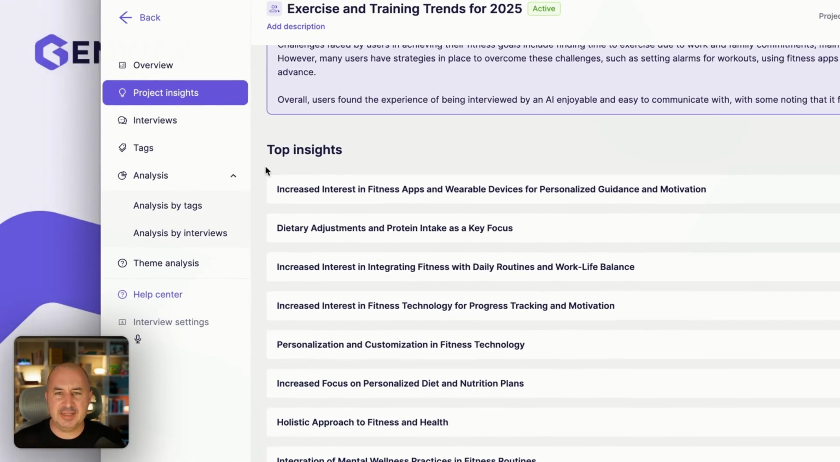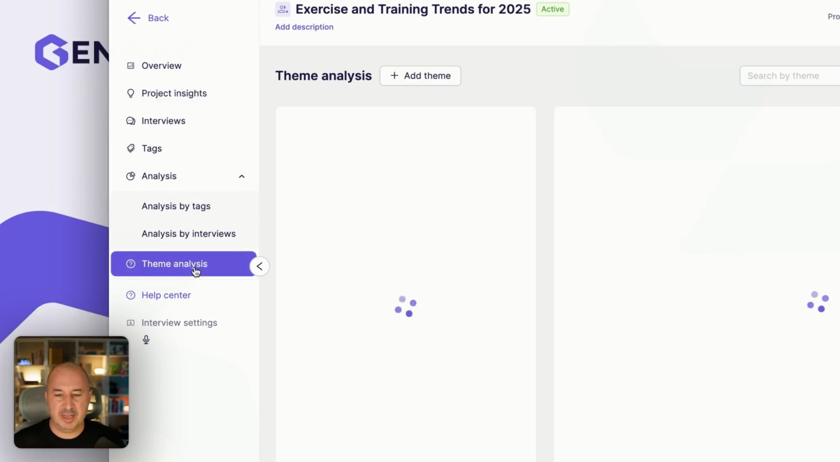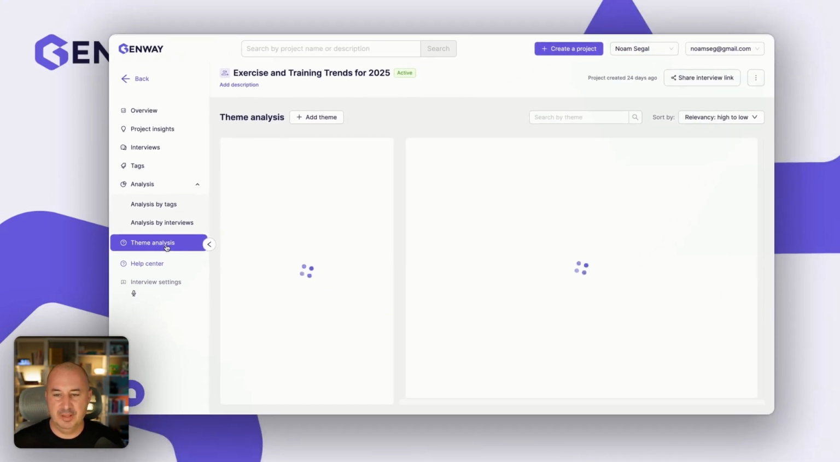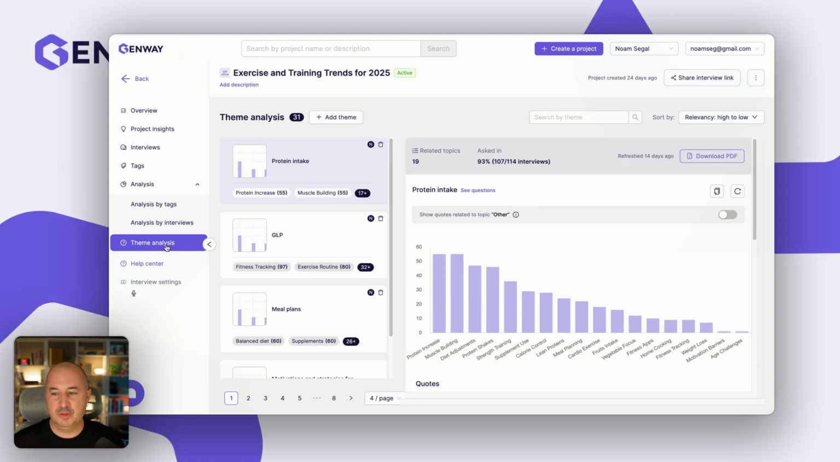Another thing I like to do is to go to the theme analysis right here. Theme analysis is very interesting. Genway is able to provide us with the main themes that came out of the research. And here up top, we see that protein intake is a theme.